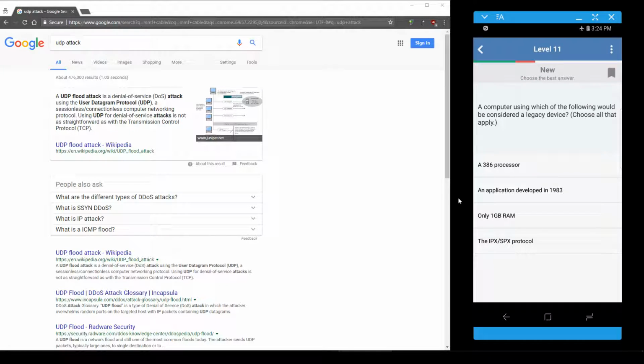A computer using which of the following could be considered a legacy device? Choose all that apply. Okay. An application is not a device, which I consider hardware, right? So I'm gonna go with the old processor. I mean, there's modern devices that only use a gigabit of RAM. To be completely honest, I don't know what the IPX SPX protocol is.